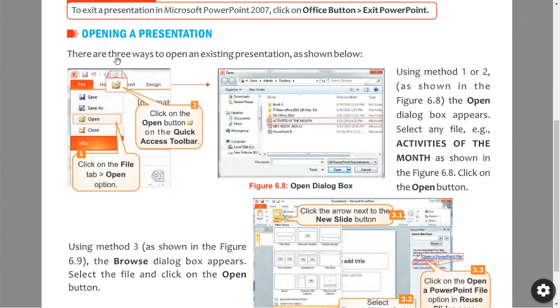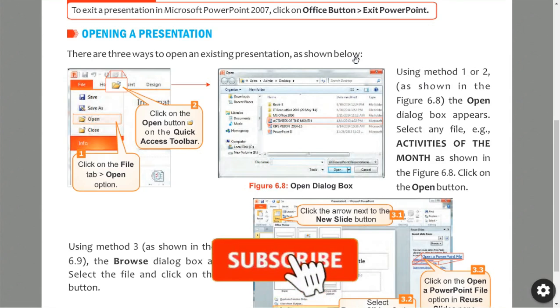Next point is opening a presentation. How to open an existing presentation, if you have already saved your file in your system? There are 3 ways to open an existing presentation, as shown below. So we have 2-3 methods. You can use the shortcut button or you can use the Open option.